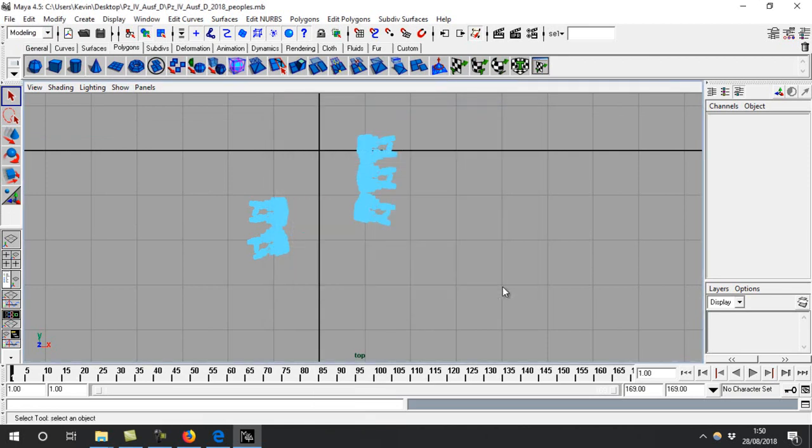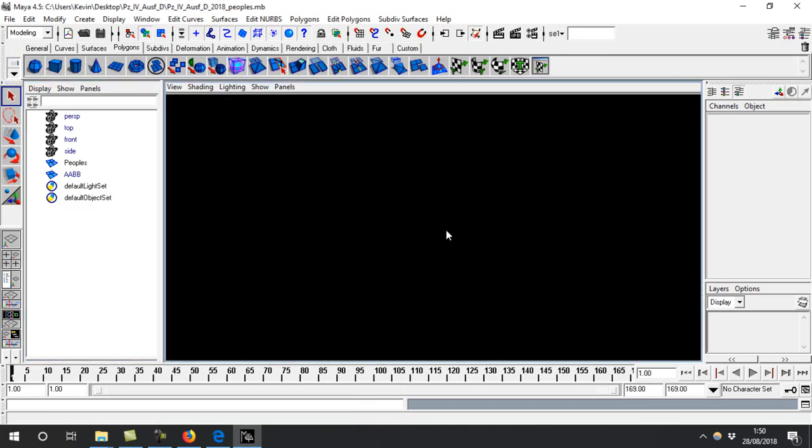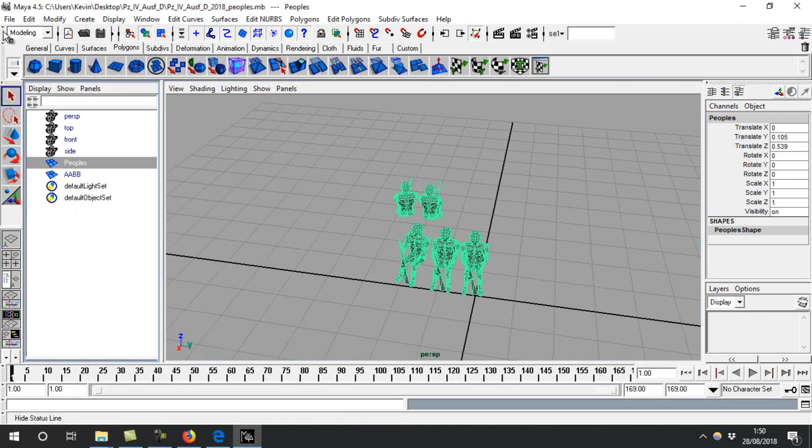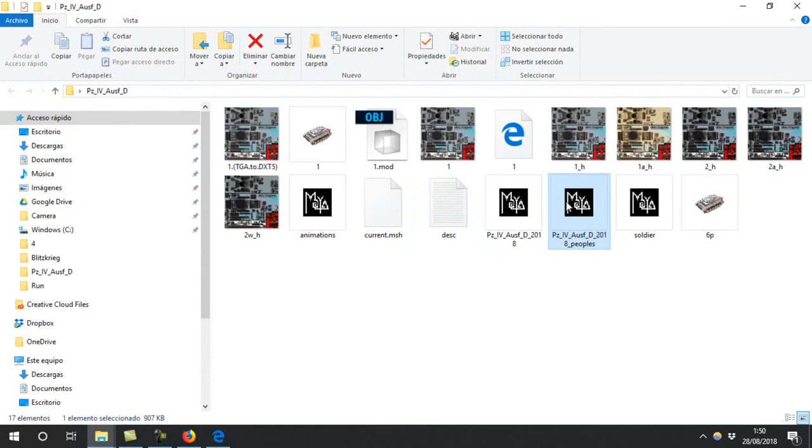Okay, so it's not working. Oh, thank you. It's not working because I told you I sometimes experience problems with the exporting thing in Maya, but it's okay. Like, you can just make a copy or something.